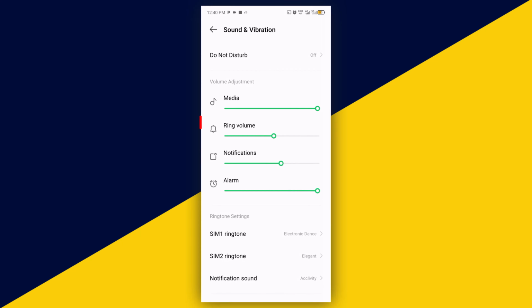Then I have to come back to ringing volume right here. I can increase it more, just like so. You can put it at 100%. Then everything is increased and louder. It's as simple as that. So basically, this is how to simply fix the problem of no sound in incoming calls on an Android phone.